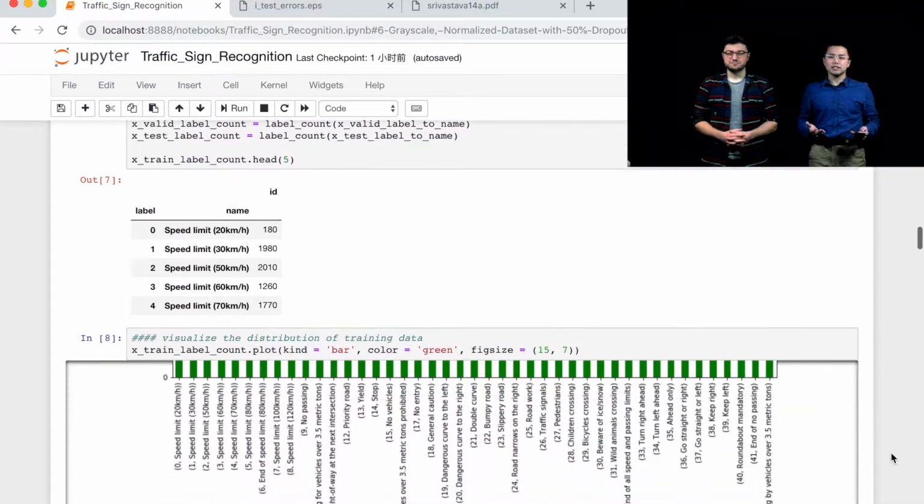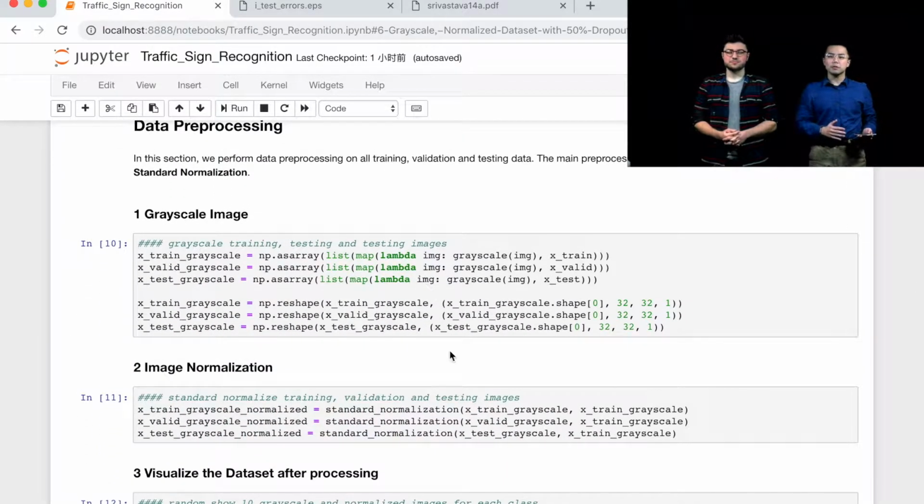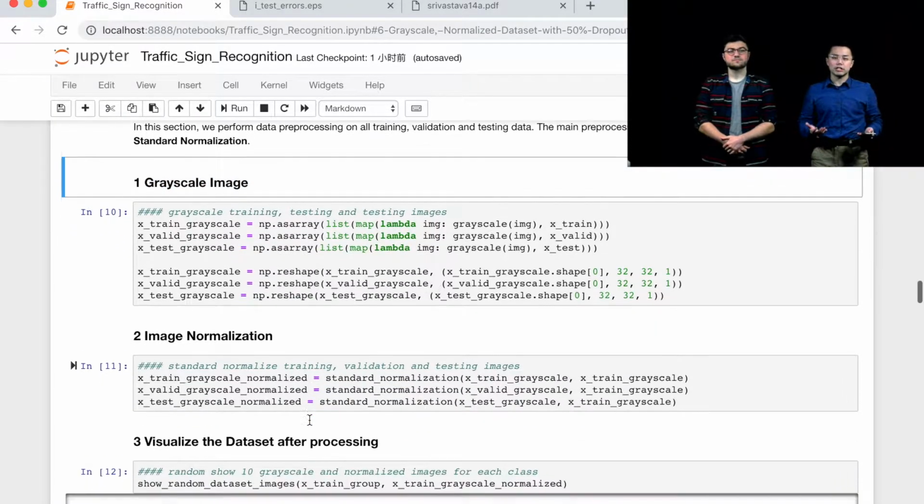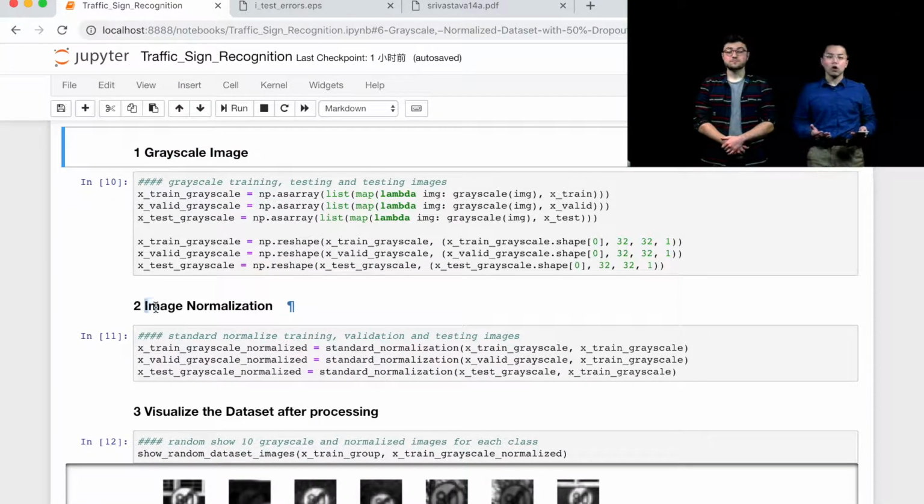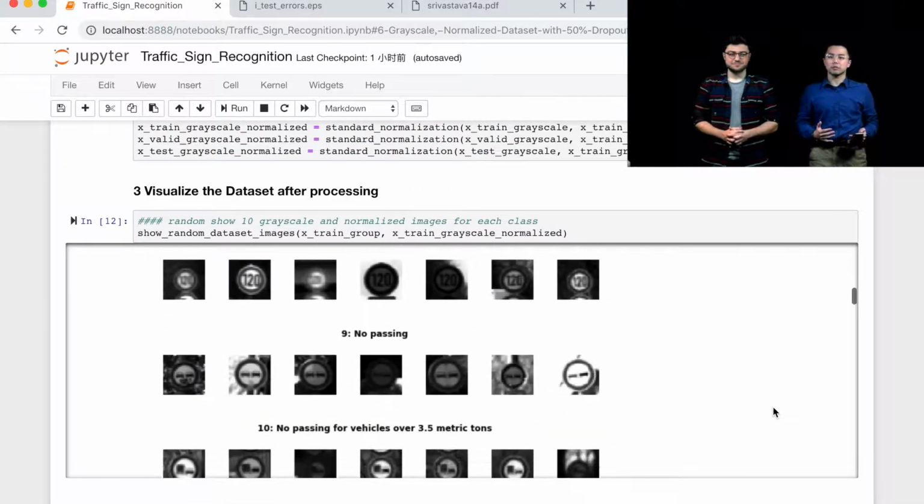We started the data pre-processing step by first converting the images into grayscale because it decreased our training time and parameters and reduced any potential noise. Also, we applied standard normalization on grayscale images, which made our dataset more uniformly distributed.